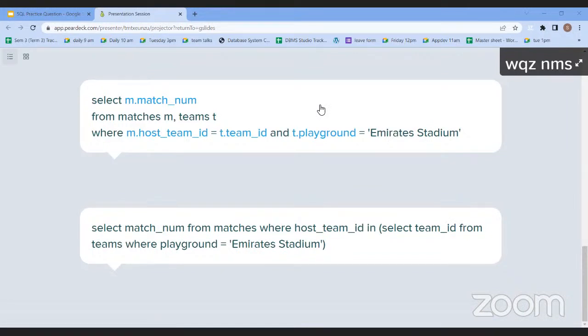Suppose we want to join the teams and matches tables. One way is to first perform the cross product and then apply the condition, or simply you can use the inner join also, right? Teams inner join matches on teams.team_id equals matches.host_team_id. Yeah, that condition we can do. Try to use inner join.